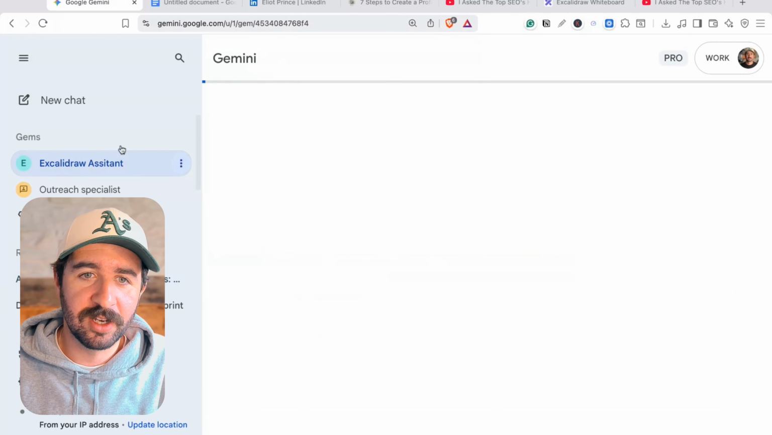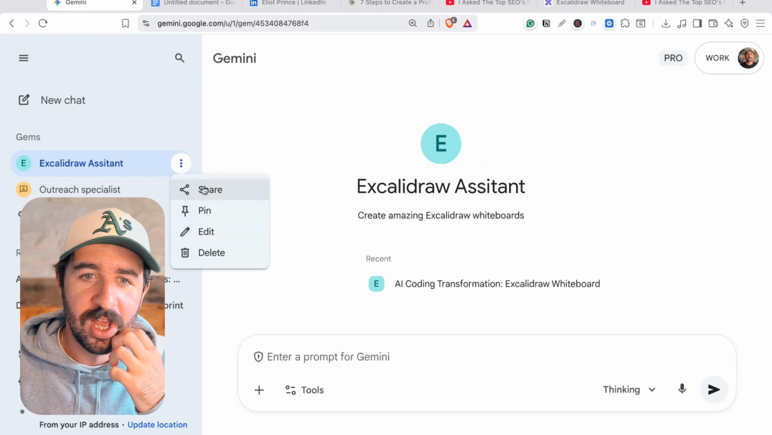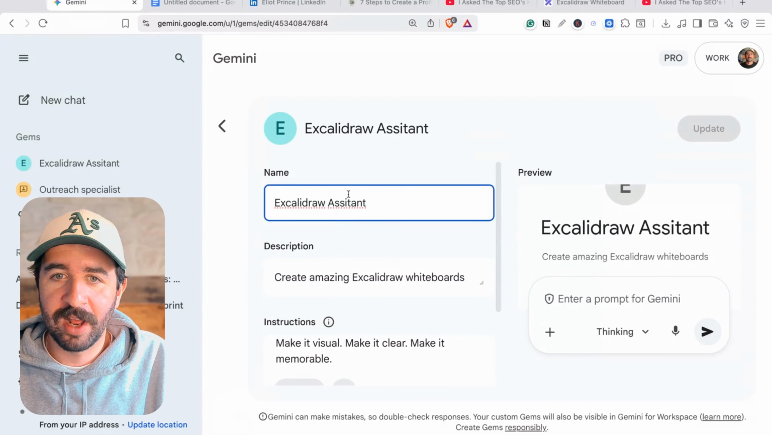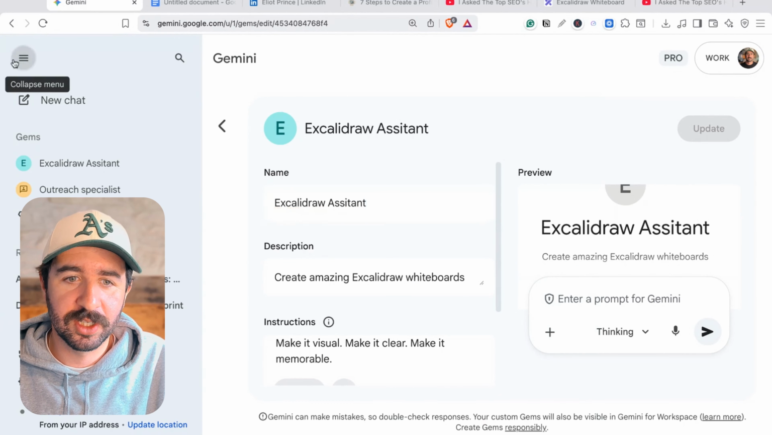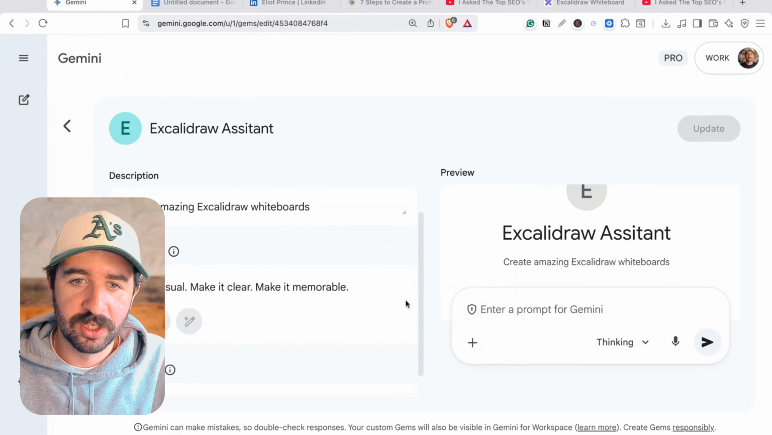So you can see my Excalidraw assistant here is ready to go. And when I click the edit button, it'll actually bring out how I built this assistant. And I've got the instructions written in here.